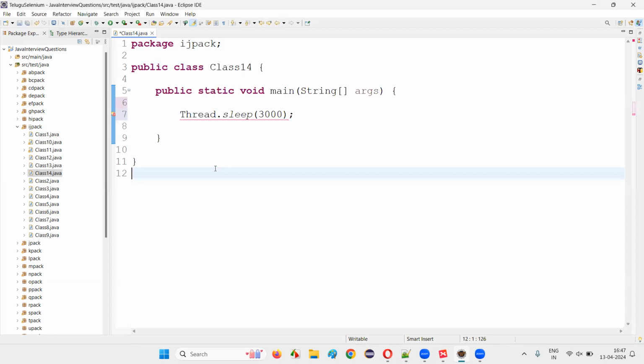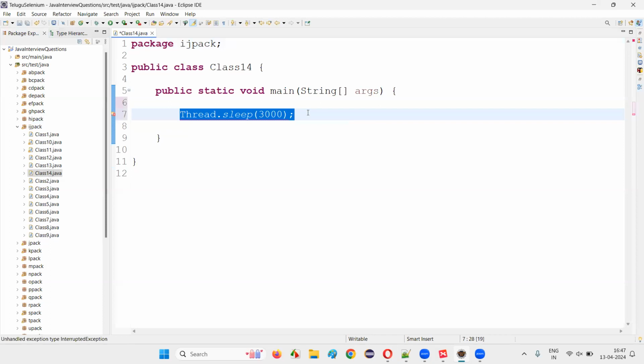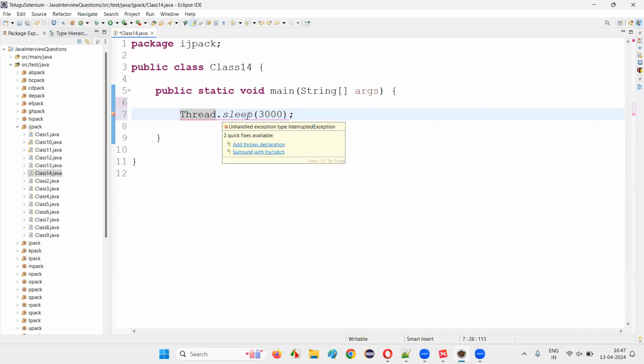What if this program is running in a multi-threaded environment, and an interrupted kind of exception will occur when any other thread interrupts the waiting? If this thread is there, the thread will halt for 3 seconds because of Thread.sleep. But what if any other thread comes into the program? If it is a multi-threaded program, then another thread will disturb this Thread.sleep and interrupt this waiting time. So it is saying there is a possibility of InterruptedException, even though it is a single-threaded program, but still the compiler will suggest that sometimes.